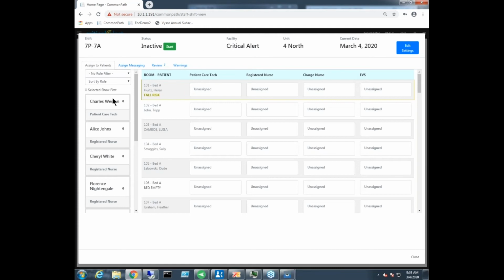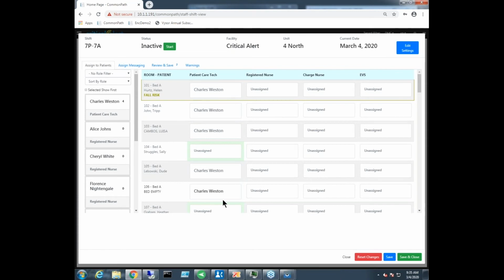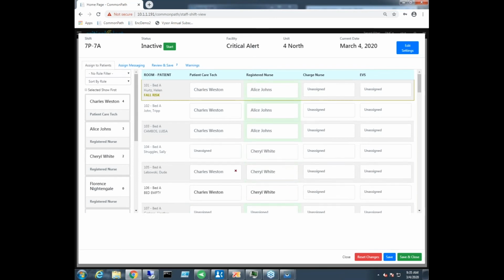Again, we have our care team on the left that's associated with this unit, and I want to assign them over here to the right. I simply click on Charles. It's going to highlight the patient care tech column where I can easily click and assign Charles to his appropriate patients. We can also do the same for the nurse. So I'll take Alice, assign Alice to a couple rooms here, and take Cheryl and assign her to a few of these other rooms.